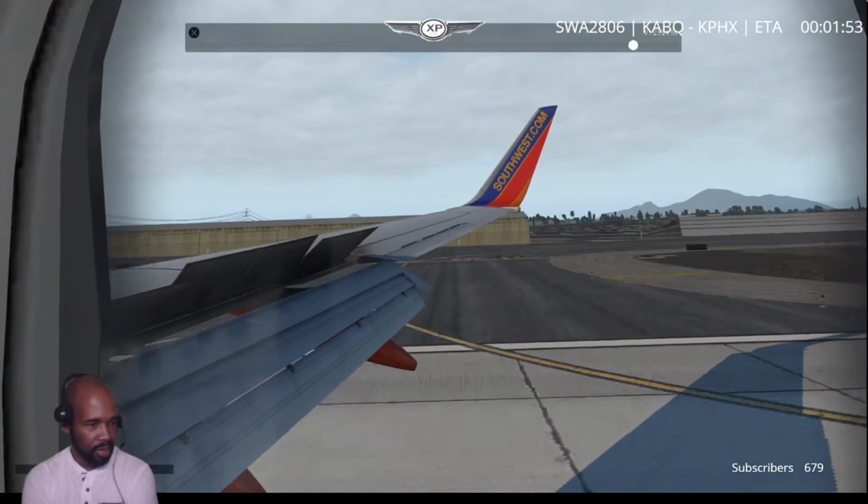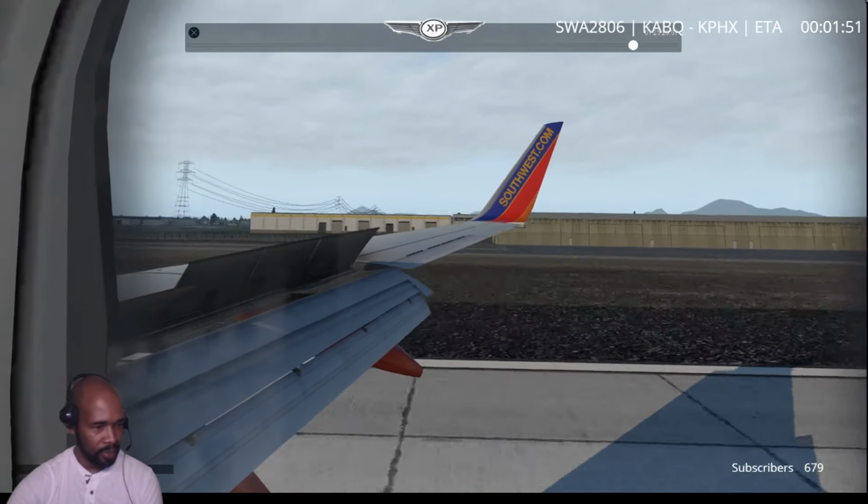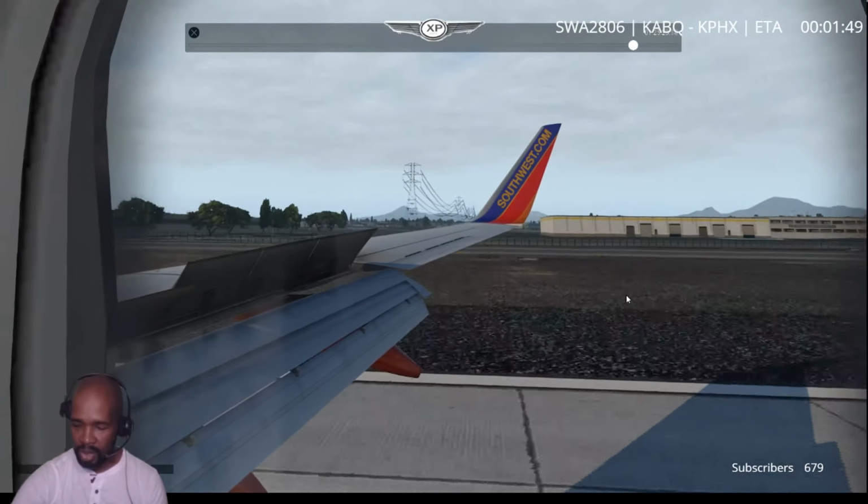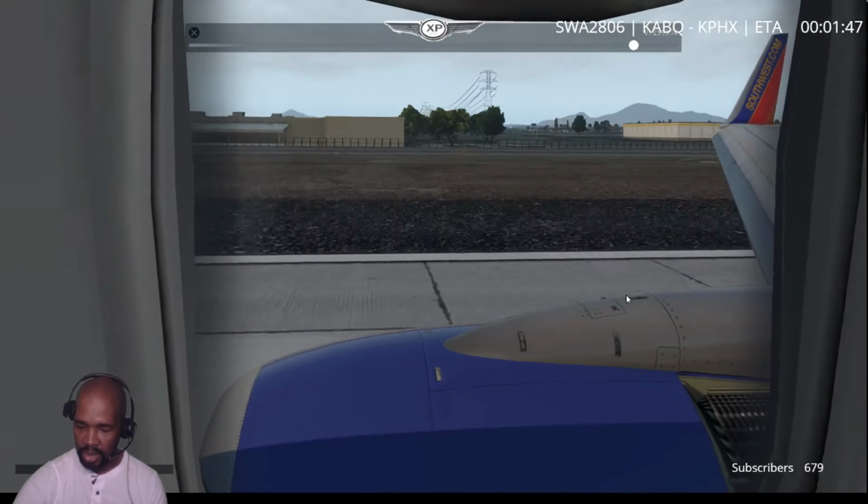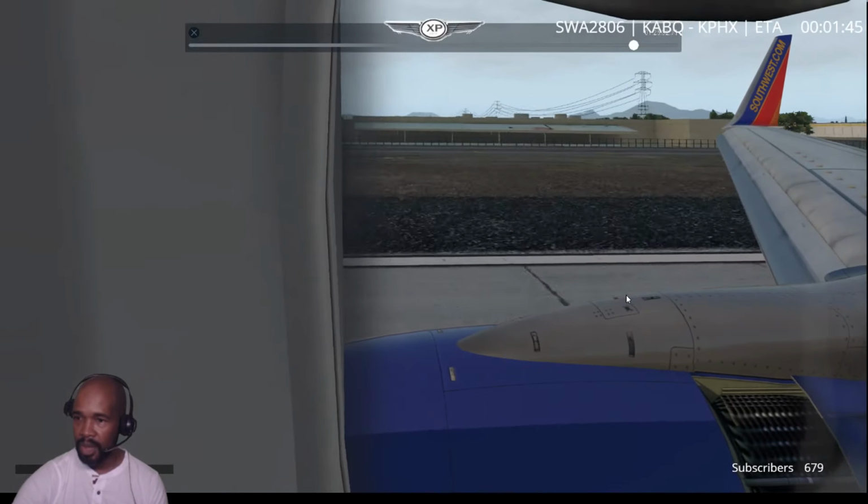Yeah, Passat Dream. Absolutely. If he redoes his airports and they're nice, still pick them up. Still definitely pick them up.